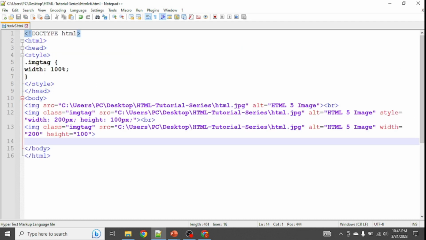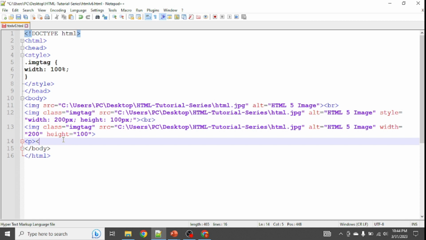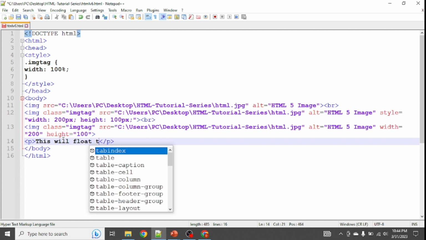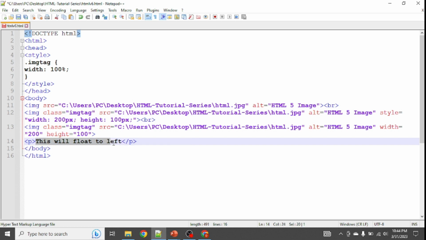Now we will see the concept called floating image. Let's say we have a paragraph and beside it we have to add an image. In that case we can use floating images. So we will try to add the paragraph. A paragraph can't be this short, so we will add the same text.